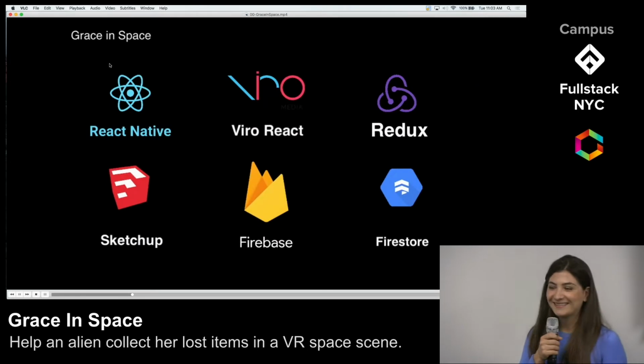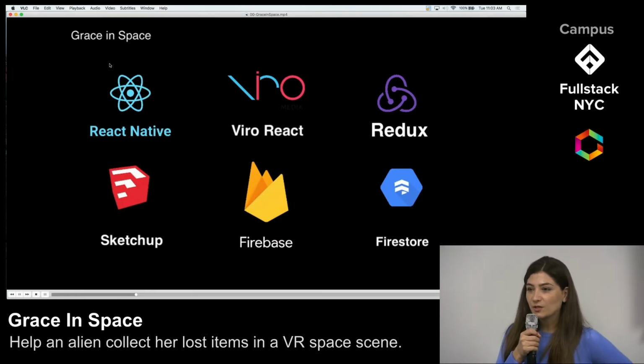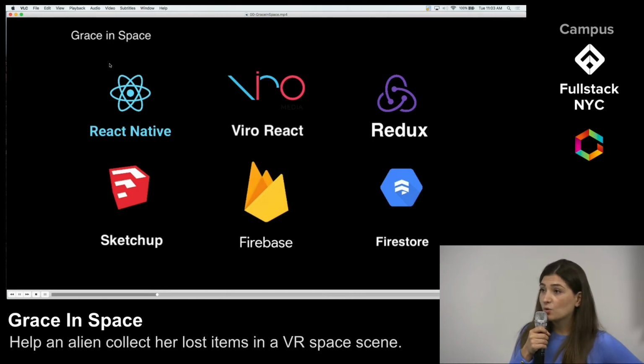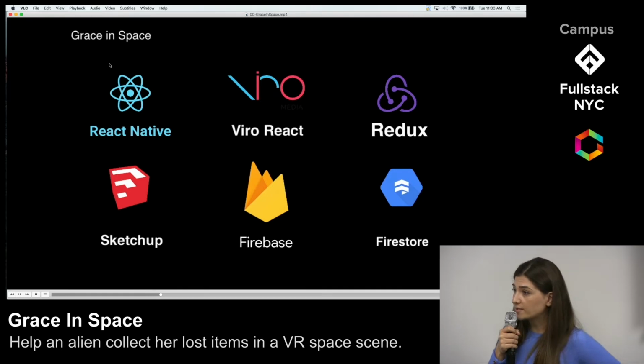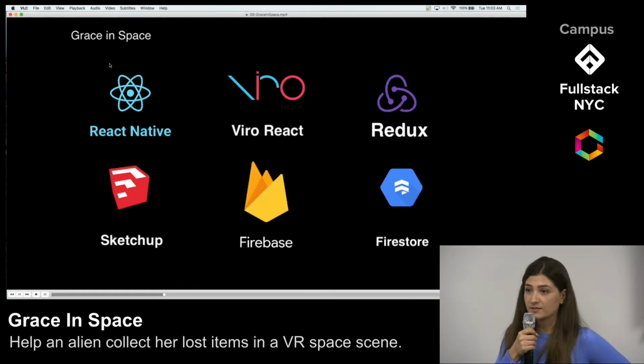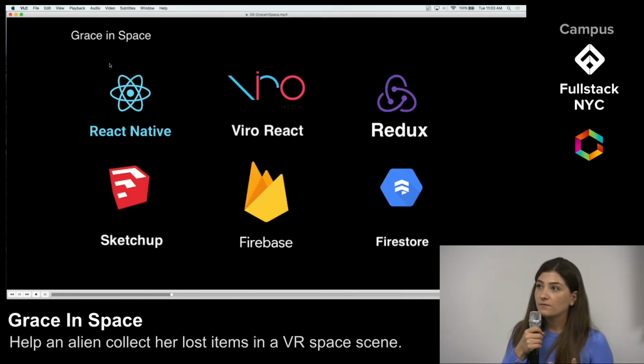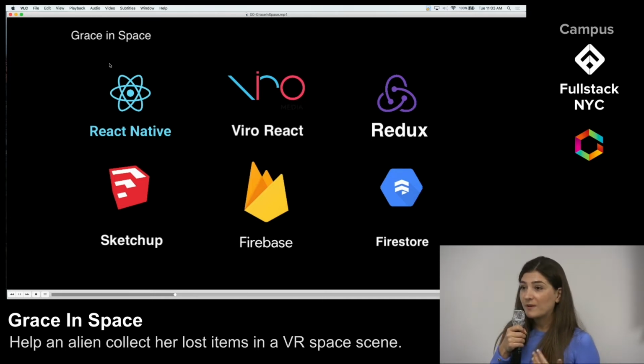Thank you, Claire. Hi, guys. The technologies we used to build this application were React Native, Viro React, Redux, Firestore, Firebase, and SketchUp. We chose React Native and Viro React together due to their compatibility and because the documentation was very good for both technologies. We use React Native for our static components, which make most of our application, while Viro React handled the space component, which is the fun part.